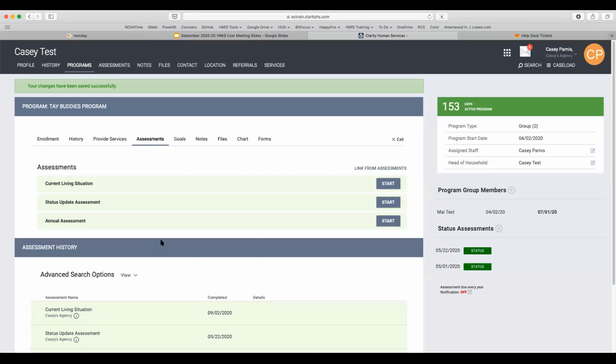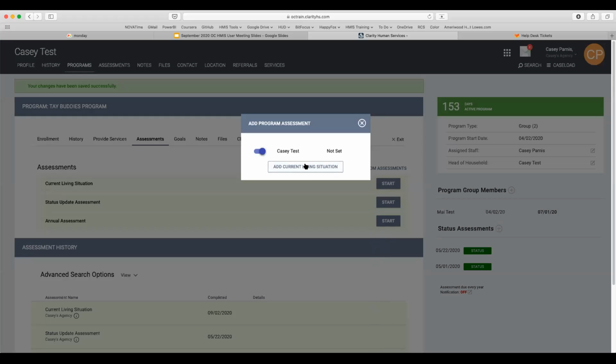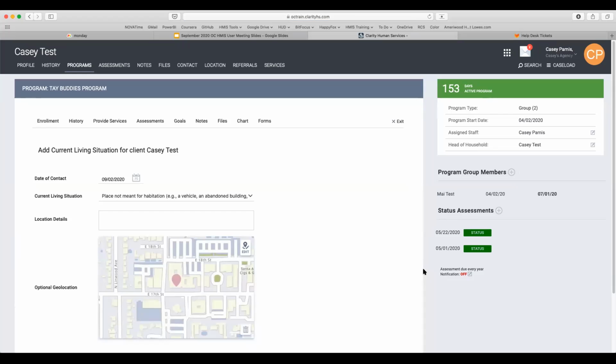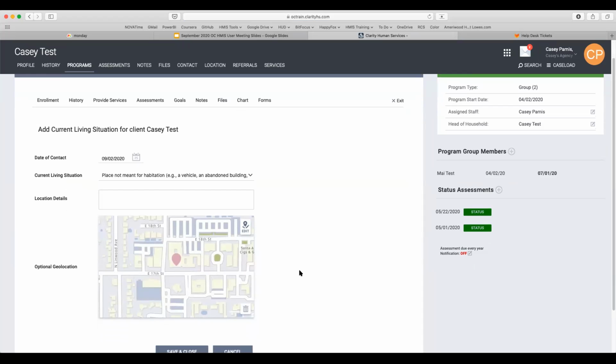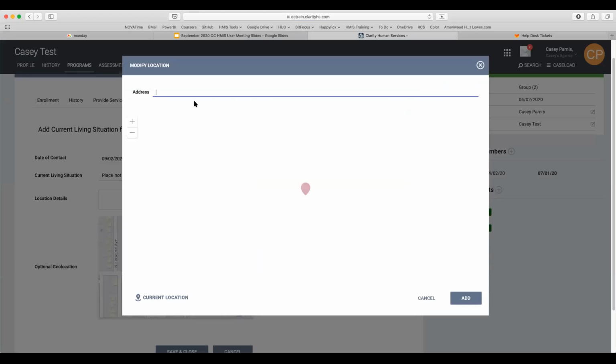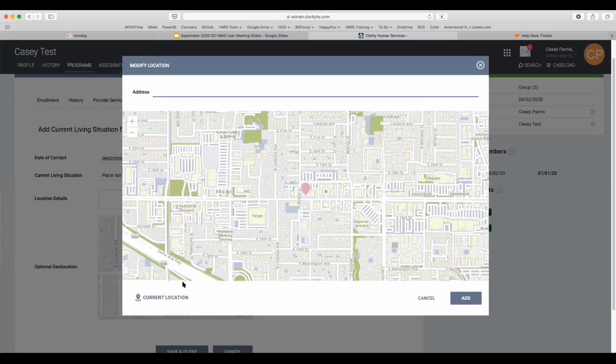And then the next time you go to do a current living situation, the geolocation will also cascade. So this is a new assessment, but it's retained the geolocation that we just added. So if your geolocation hasn't changed, you can just leave this as is, or if you need to edit it to add a new location, you just click the edit button like we did before, and you can enter a new address or use the current location button.